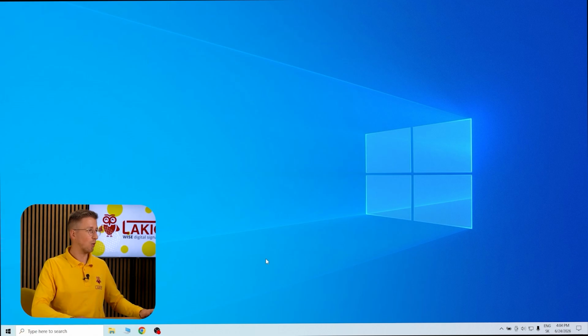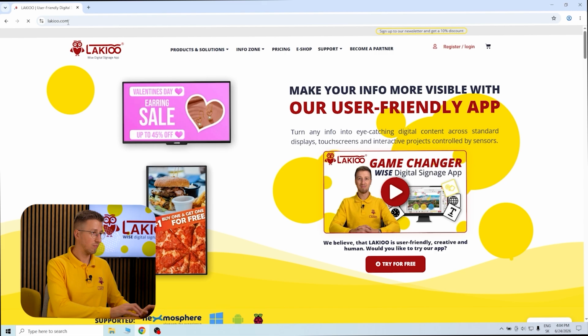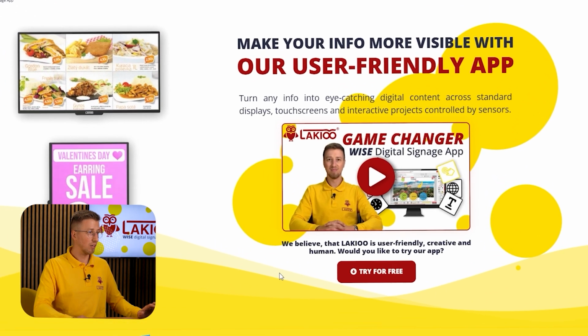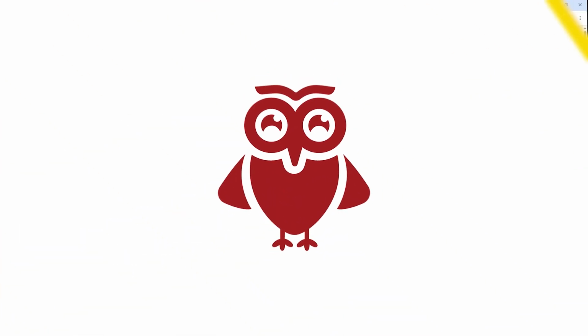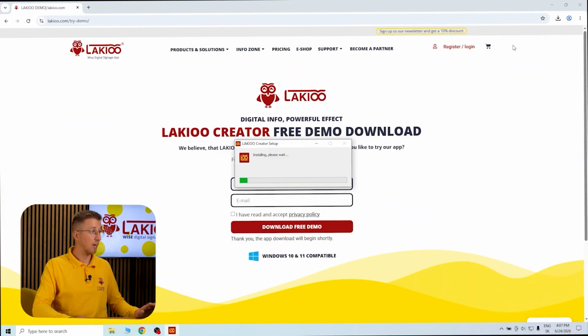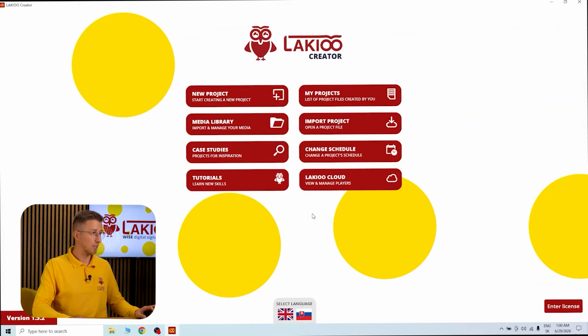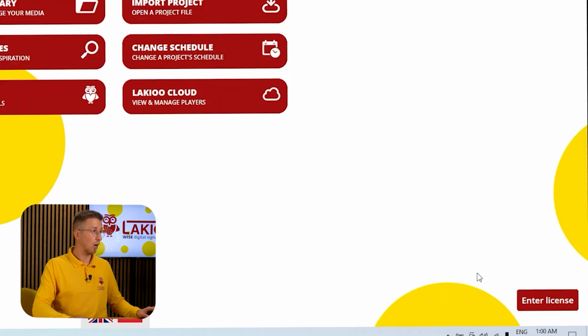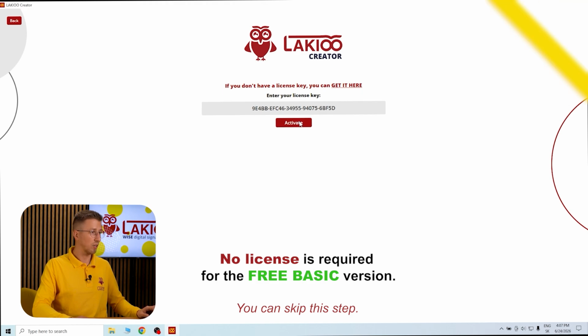To get started, open your web browser and visit lakio.com. Click to try for free and fill this form. Click Download free demo. Once the download is complete, run the installer. After the installation is finished, LAKIOO Creator will be automatically launched. Now enter your license key and click Activate.